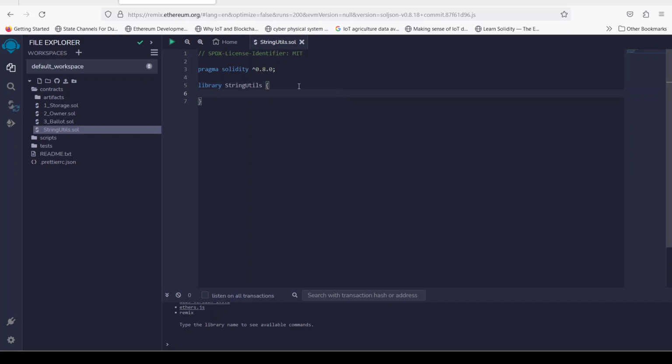We must keep in mind that we cannot inherit from a library. We cannot say it's ERC20 or something like this, because it's a standalone program, and it defines some functions which are view or pure, and then you can use these functions in your main smart contract implementation. In this StringUtils library, we are going to define three functions: concatenate the strings.